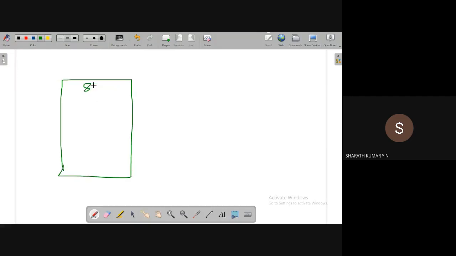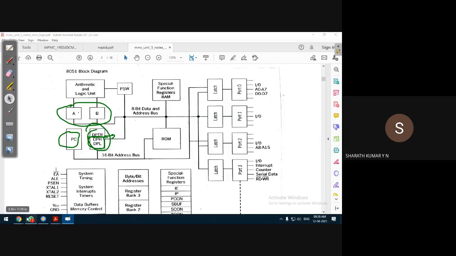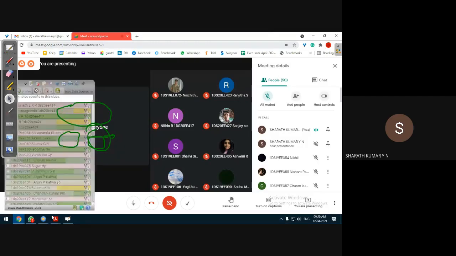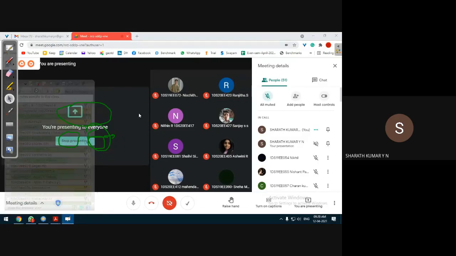The 8051 microcontroller has two, okay, just a second, somebody is on the line. Okay, yeah.